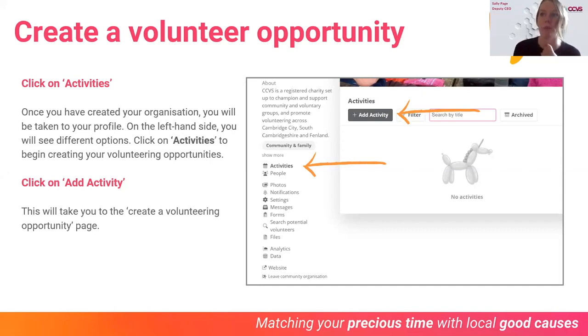But some that are quite important: activities. This is where you can go to add your volunteer activities and to see interest in activities as well and what you have live. People is about who looks after your profile. So that's where you can go to add colleagues who might also manage volunteer roles. And then settings is a good one to have a look at, because that's about getting your email notifications and where you can go to edit various things as well. So worth having a little look at.